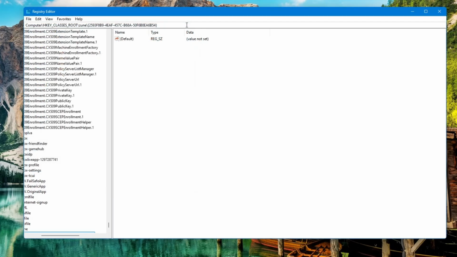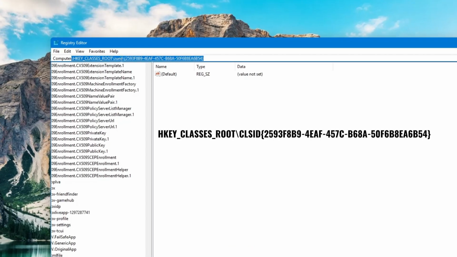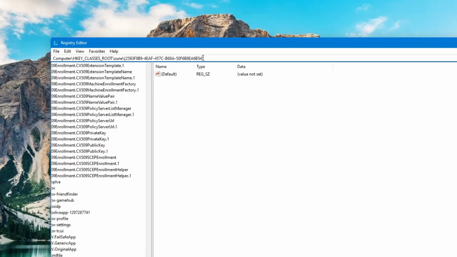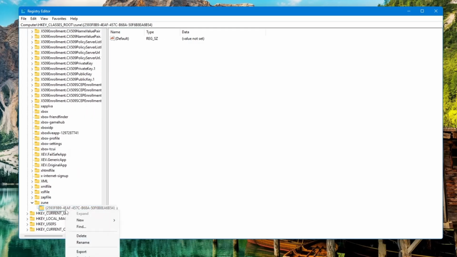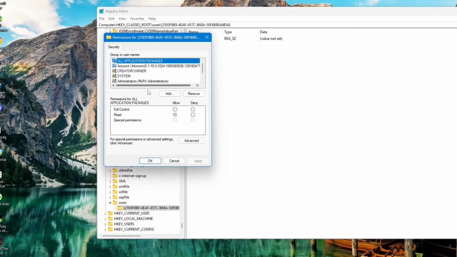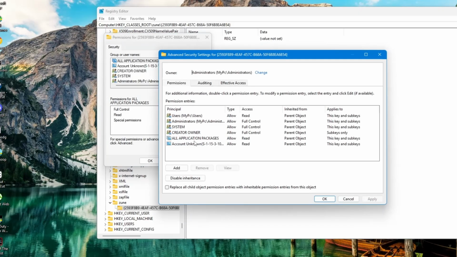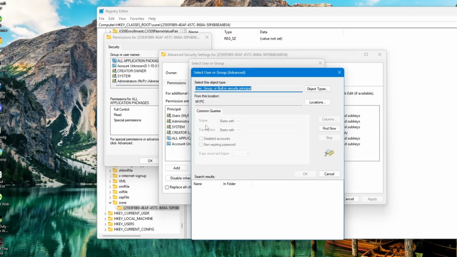To move on, go to the top bar in the Registry Editor and paste the registry path I provided in the video description. You can right-click and paste or press Ctrl+V on your keyboard. Then hit Enter. When the correct folder opens, right-click on it and choose Permissions. Click the Advanced button. In the new window that opens, click where it says Change next to Owner. Another window will appear. Click Advanced again, then click Find Now.